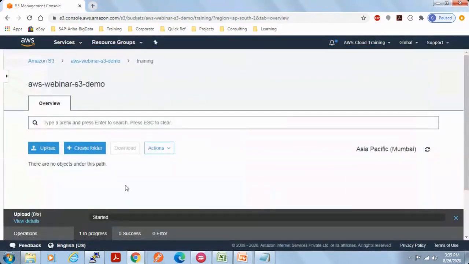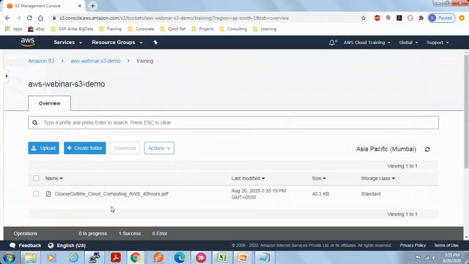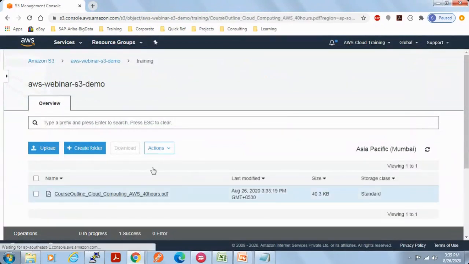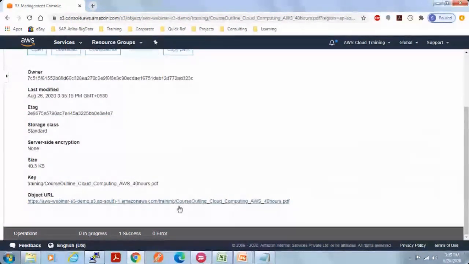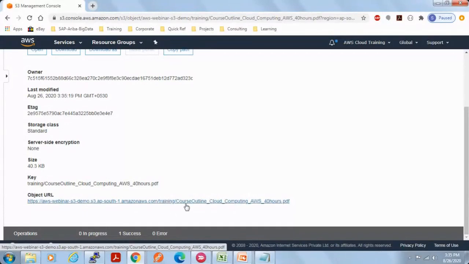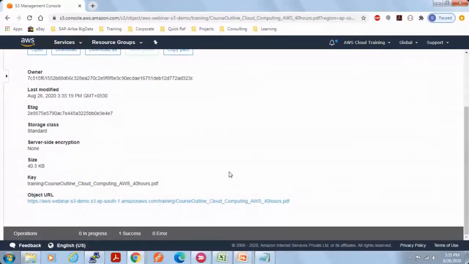Okay. So if I try to access this one, you can see in the URL, the folder name training is coming as part of the path, followed by the file name. So I can have n levels of folders. Training would be a parent folder. Under that, I can have different folders, and I can create multiple subfolders again. So you can organize the data the way you organize your file system.